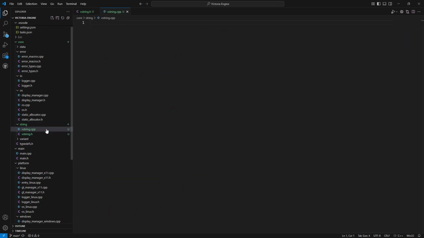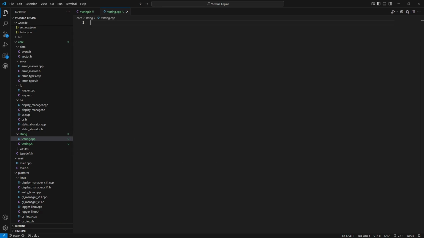And within here, we're going to be writing the source definitions for all of these functions. All right, so in terms of includes, it's going to be relatively simple. The first thing we're going to want is, of course, the header file, so we're going to call vstring.h. Then we're going to want to get a couple of things from the standard library.